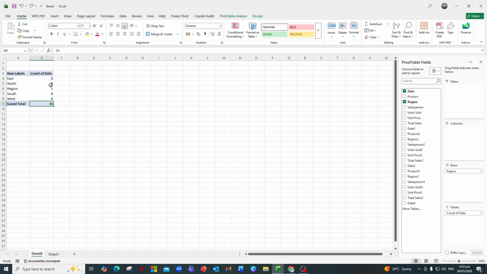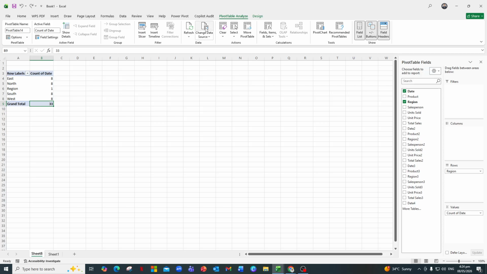With the pivot table selected, go up to the ribbon and look for the option labeled something like Change Data Source or just Data Source, depending on your Excel version. Click that. This opens a window that shows you exactly where the pivot table is getting its data.